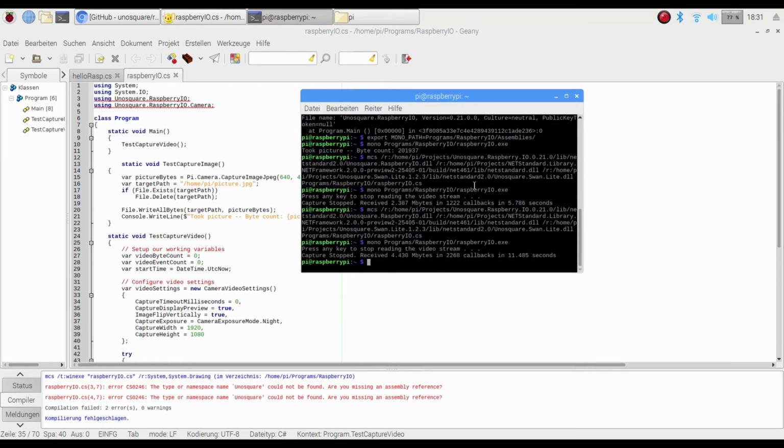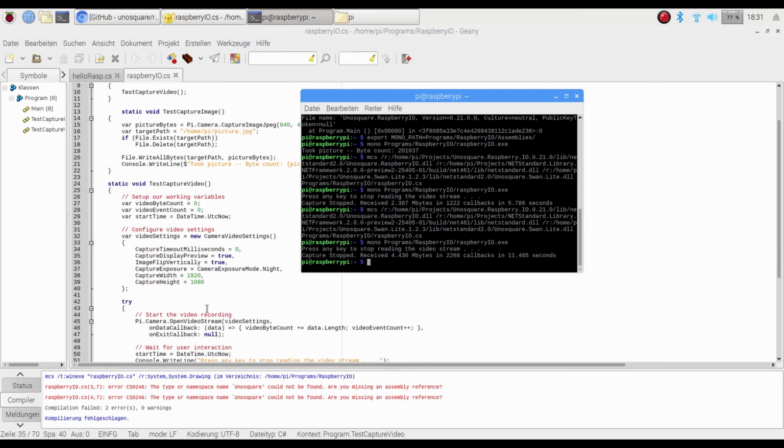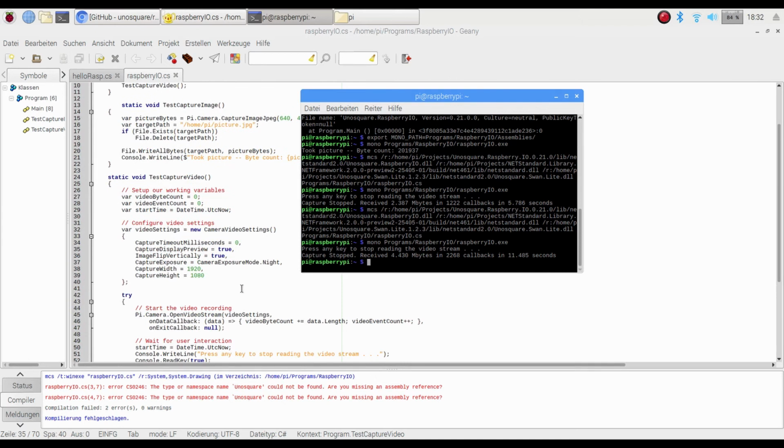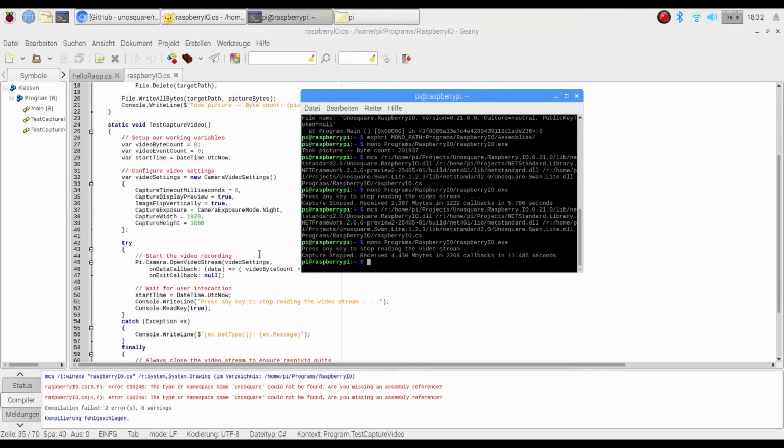And also, you might ask yourself, well, capture timeout milliseconds is set to 0. Why do you see one? Well, 0 is basically infinite, until the stream stops, right? It's not just nothing. But anything higher than 0, like 1 or 2, is just the amount of seconds. Alright, so that's basically it.